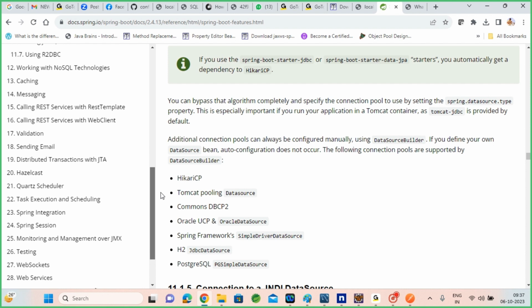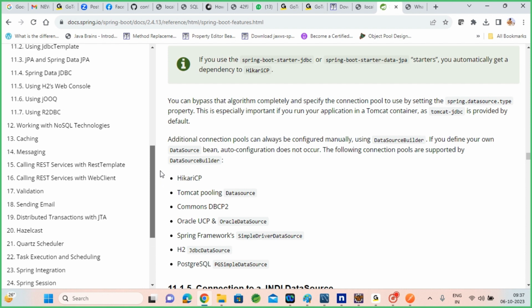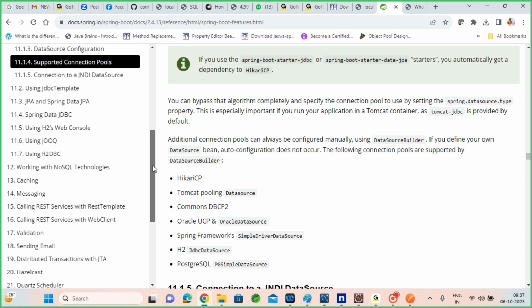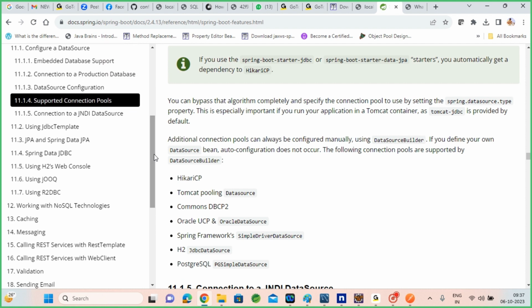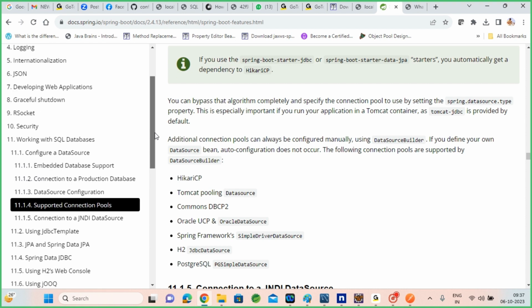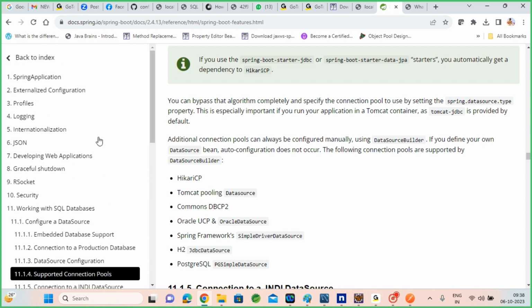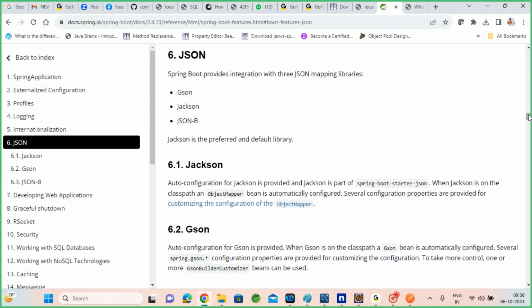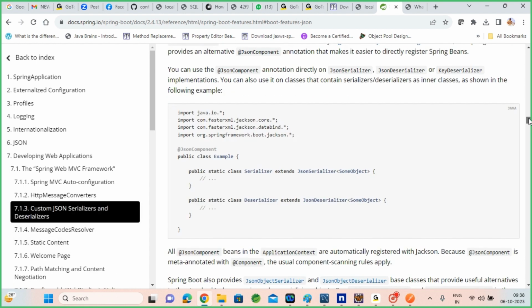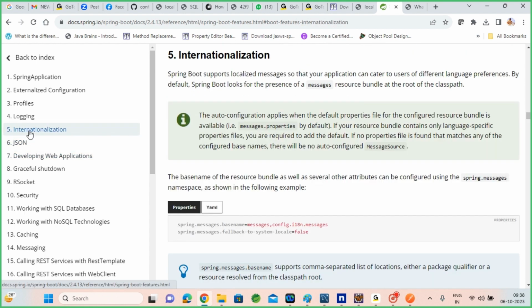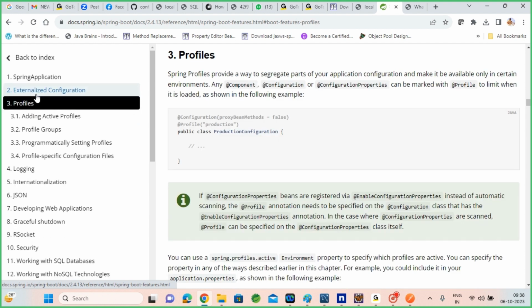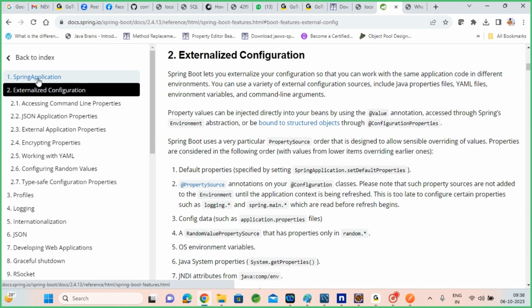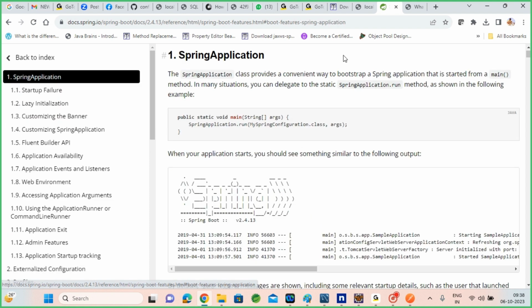We have the validation API, mail API, messaging given, caching given, at least integration support. Working with NoSQL technology, graceful shutdown, developing web applications, JSON mapping techniques they gave, internationalization, logging, profiling, externalized configurations. Okay, we'll go one by one.